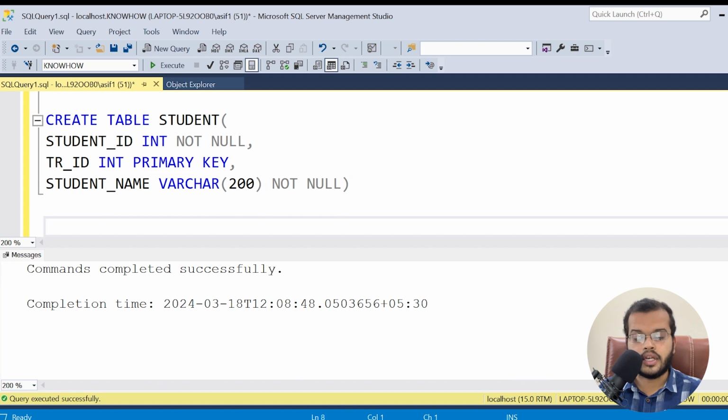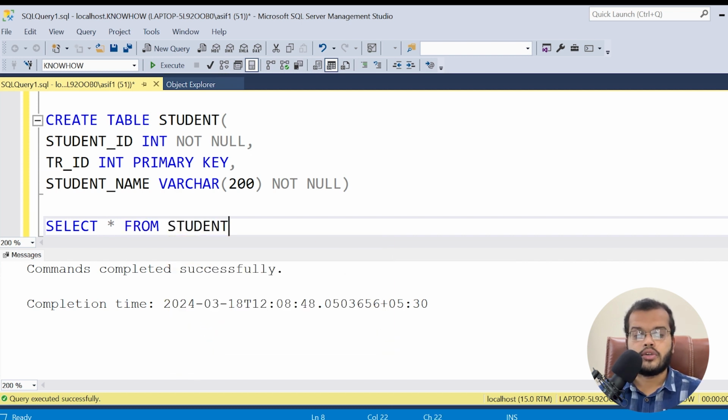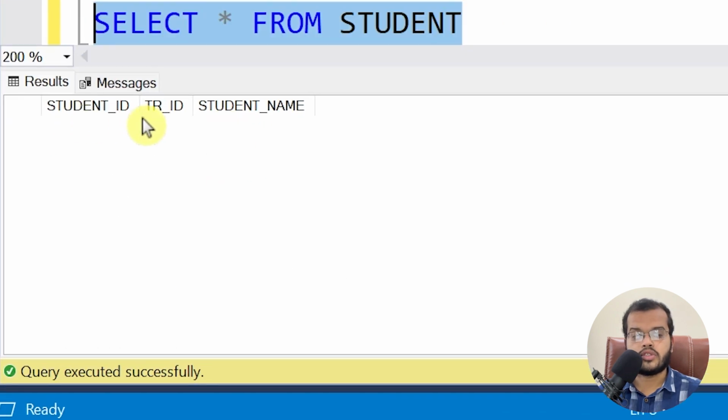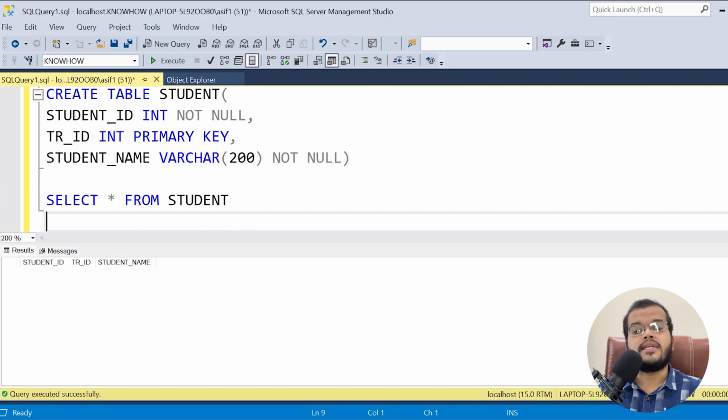Now let me retrieve this one, select star, where I would like to see my whole table from the table name called student. If I execute it, I'll get my three columns: student ID, training ID and student name. Now let me insert the values. I'll insert the values in the student table.